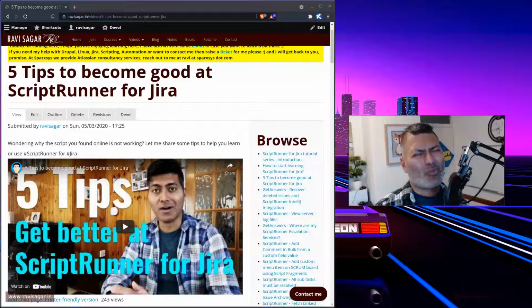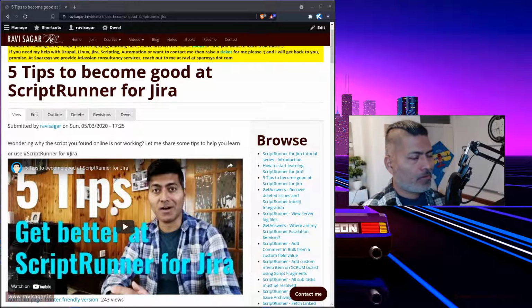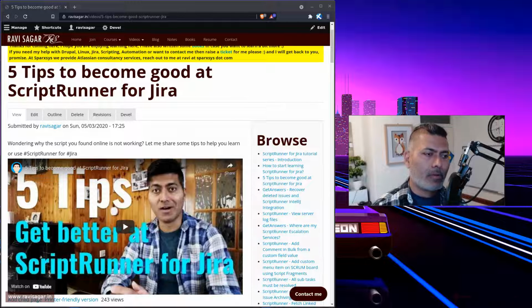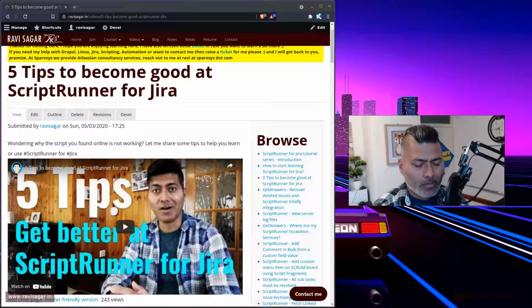And recently, or not really recently, but I have been noticing that whenever people ask questions related to ScriptRunner for Jira... So recently I saw one post on the community where someone was trying to hide a transition based on a custom field value. If the custom field value is yes or no, then show the transition, basically a scripted condition.